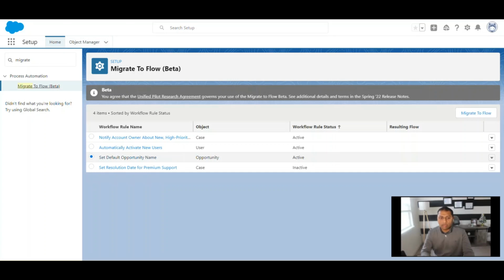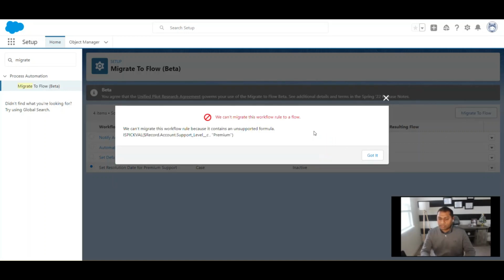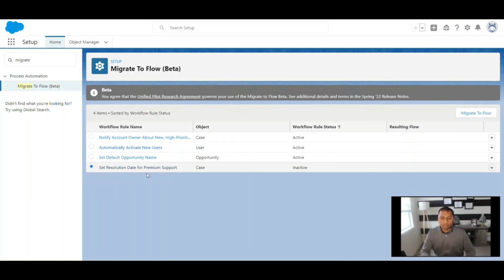So I'm here on the Migrate to Flow Beta tool again, and I'm going to select resolution date for premium support. And as I said before, we expect to see the error. And here it is. So we can't migrate this workflow rule to a flow. Salesforce's error message is pretty straightforward, and they are also giving you the reason, saying we can't migrate because your workflow contains a formula like this. So I'm going to say, got it. Well, we're not going to be able to convert that.